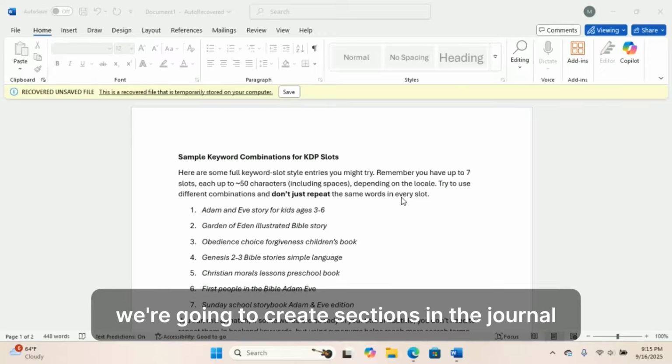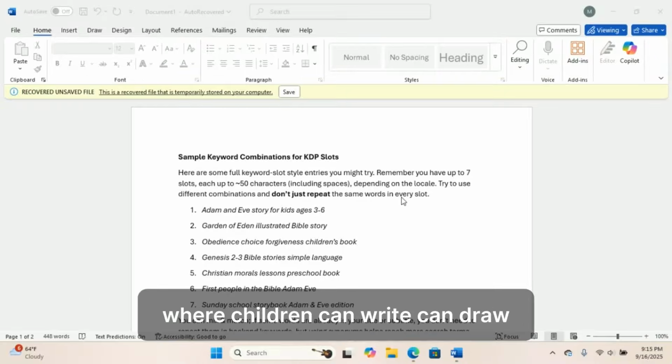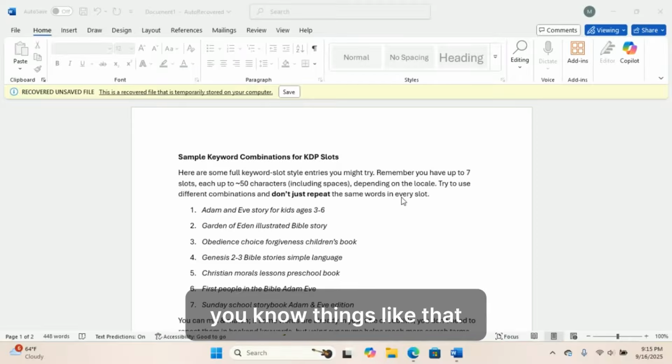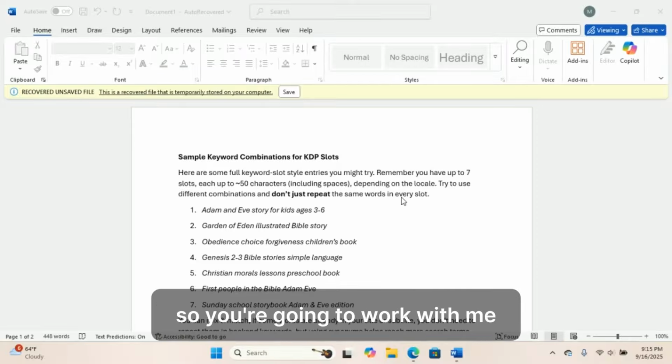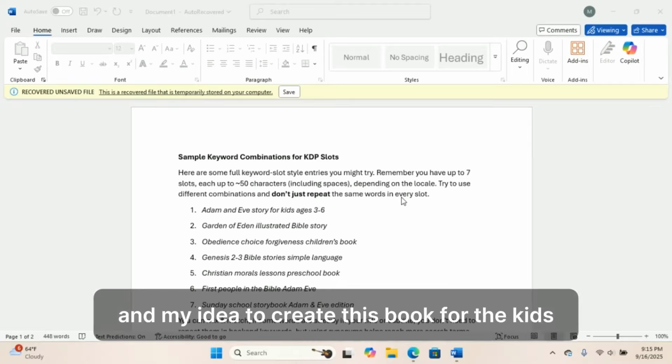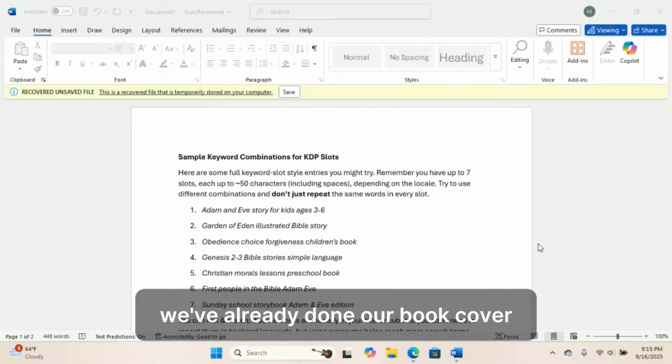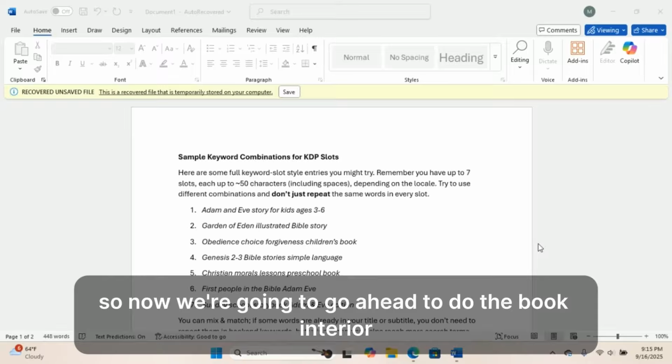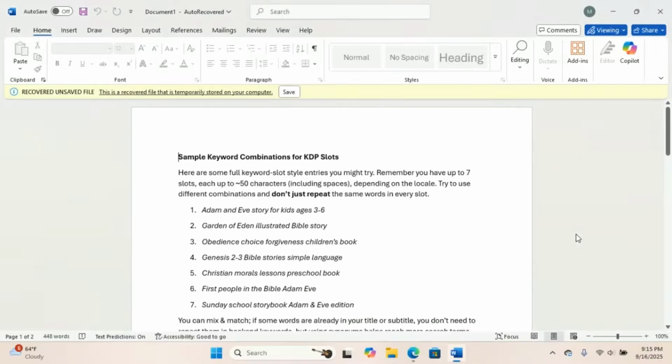And at the same time, we're going to create sections in the journal where children can write, can draw, things like that. So you're going to work with me as I just use my imagination and my idea to create this book for the kids. We've already done our book cover, so now we're going to go ahead to do the book interior.